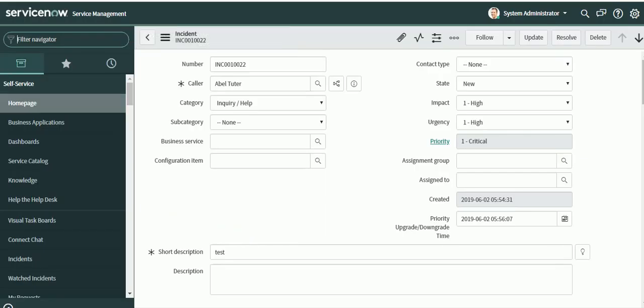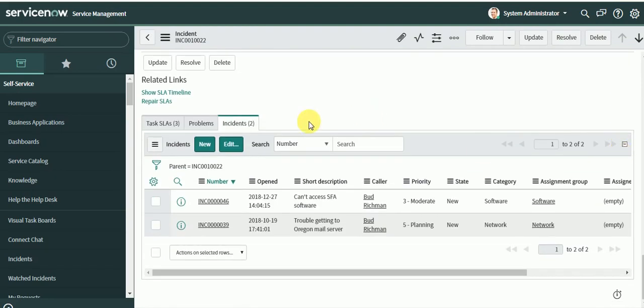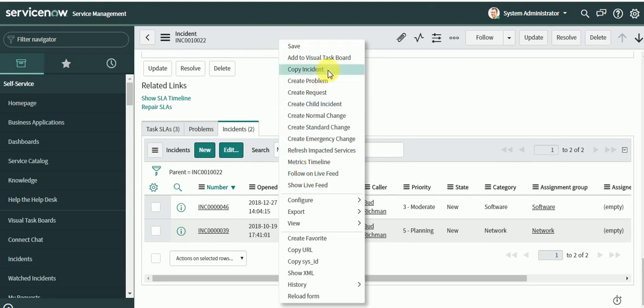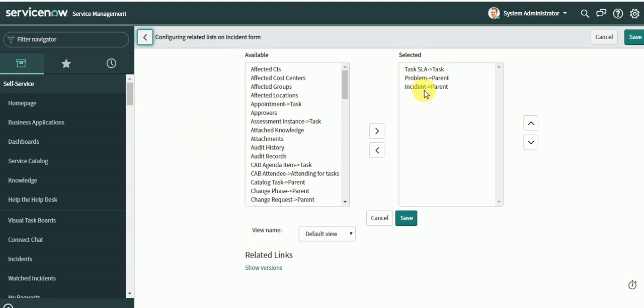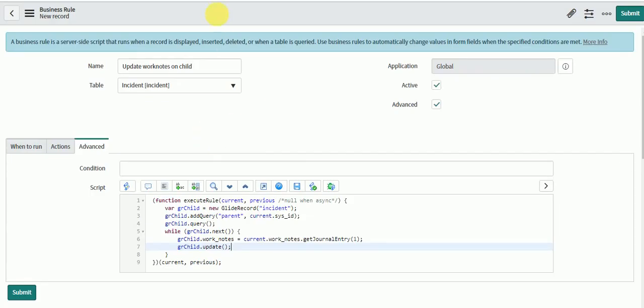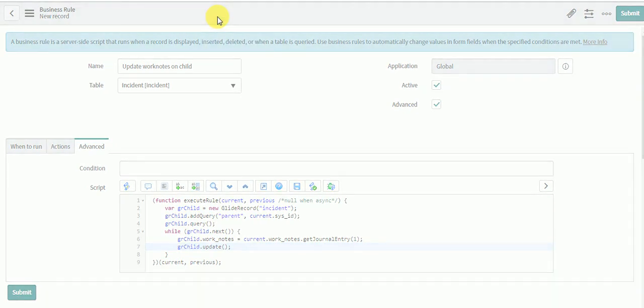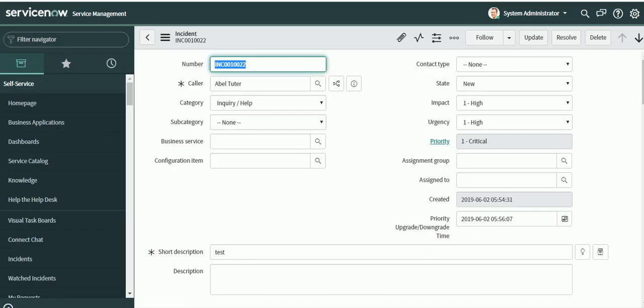So we have a related list on incident. If you scroll down for the child incident, and you don't have it in your instance, you can go to configure related list and add this related list, incident hyphen parent, to your incident form to see the child incidents for a particular incident. Let's just save this form. Now we will test it.